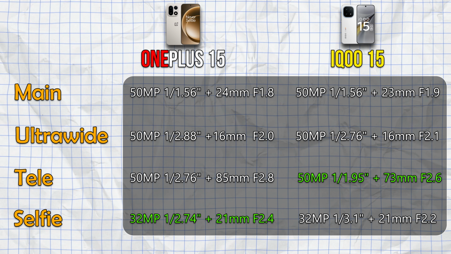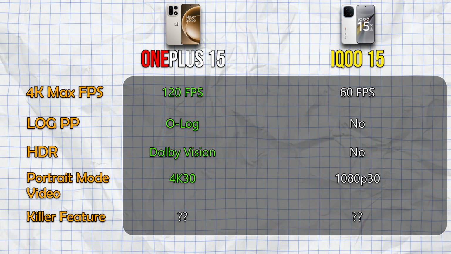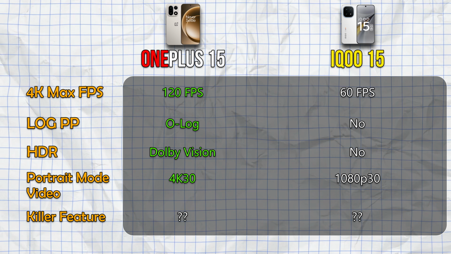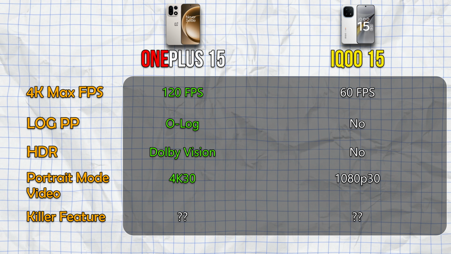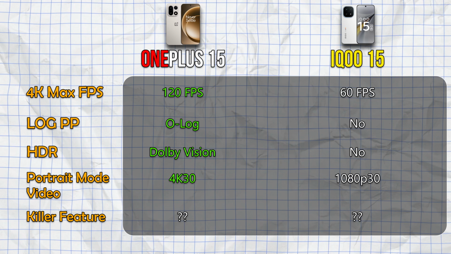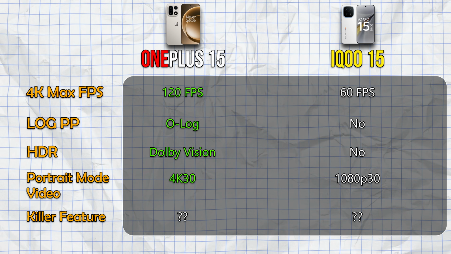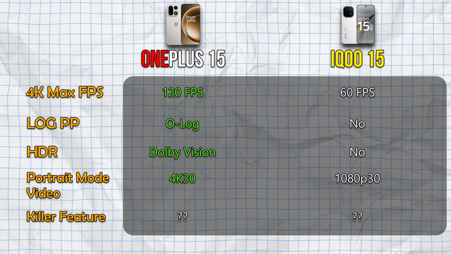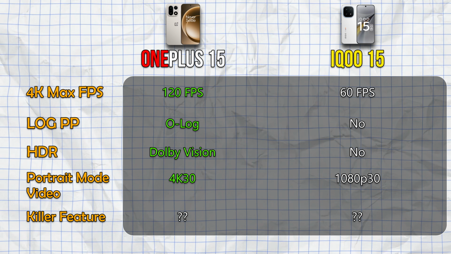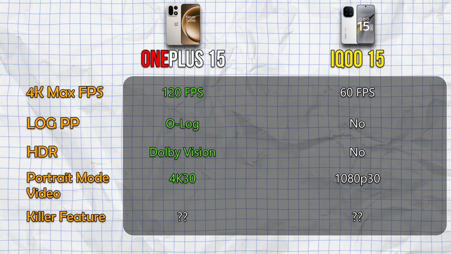First, let's take a look at the feature set differences. Actually, here OnePlus may seem to have more features, but all of those features pale in comparison to the one feature that iQOO has, and is something that I always appreciated iQOO and Vivo for. So in terms of frame rate, the OnePlus can shoot up to 120 FPS in 4K. The iQOO is limited to 60 FPS at 4K, but it can do 240 FPS real in 1080p.